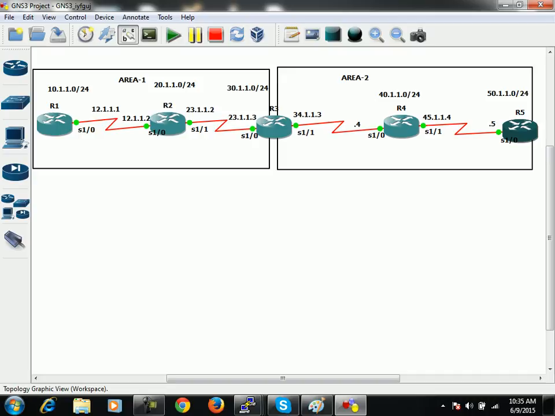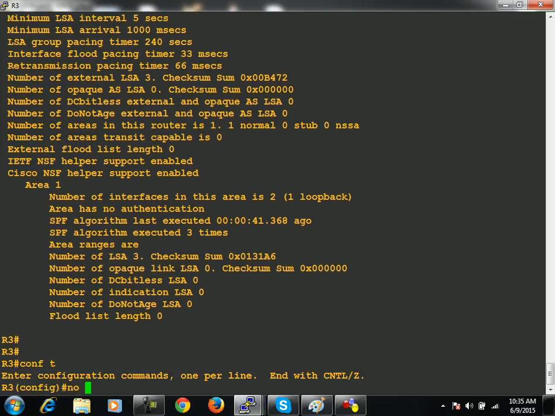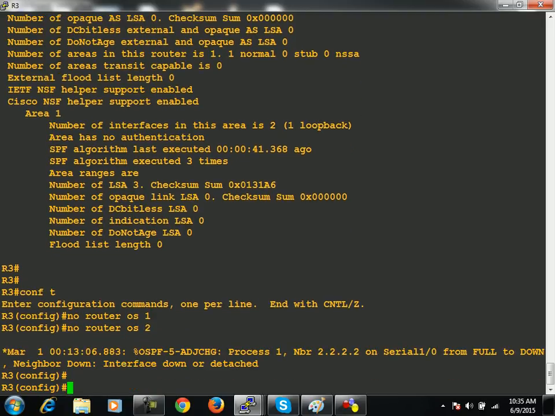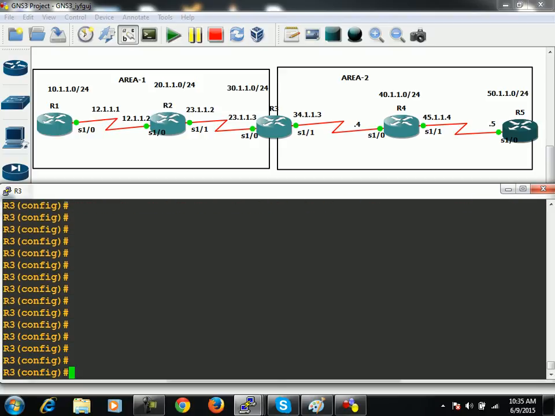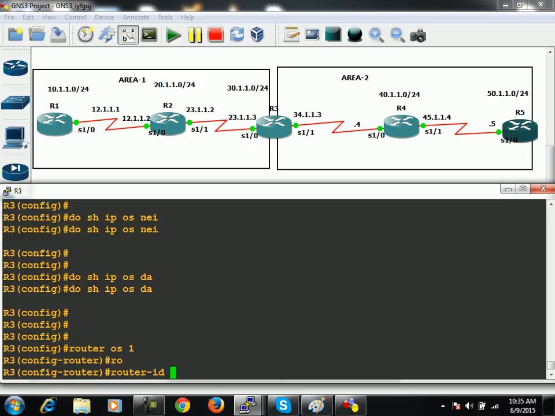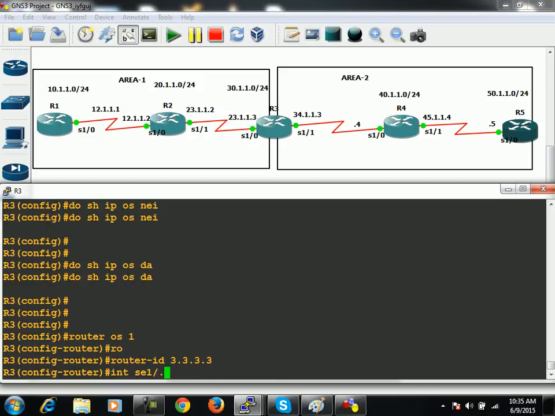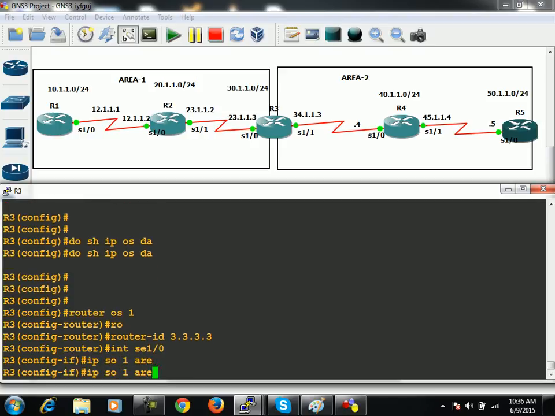If you do not want to perform redistribution here on R3, do one thing: no router ospf 1 and no router ospf 2 as well. So I have removed both processes from here. Do show ip ospf neighbor, it does not have any neighbor. Do show ip ospf database, it does not have anything inside its database. Now say router ospf 1, process ID 1. Now router ID is 3.3.3.3, then interface S1/0, ip ospf 1 area is what?